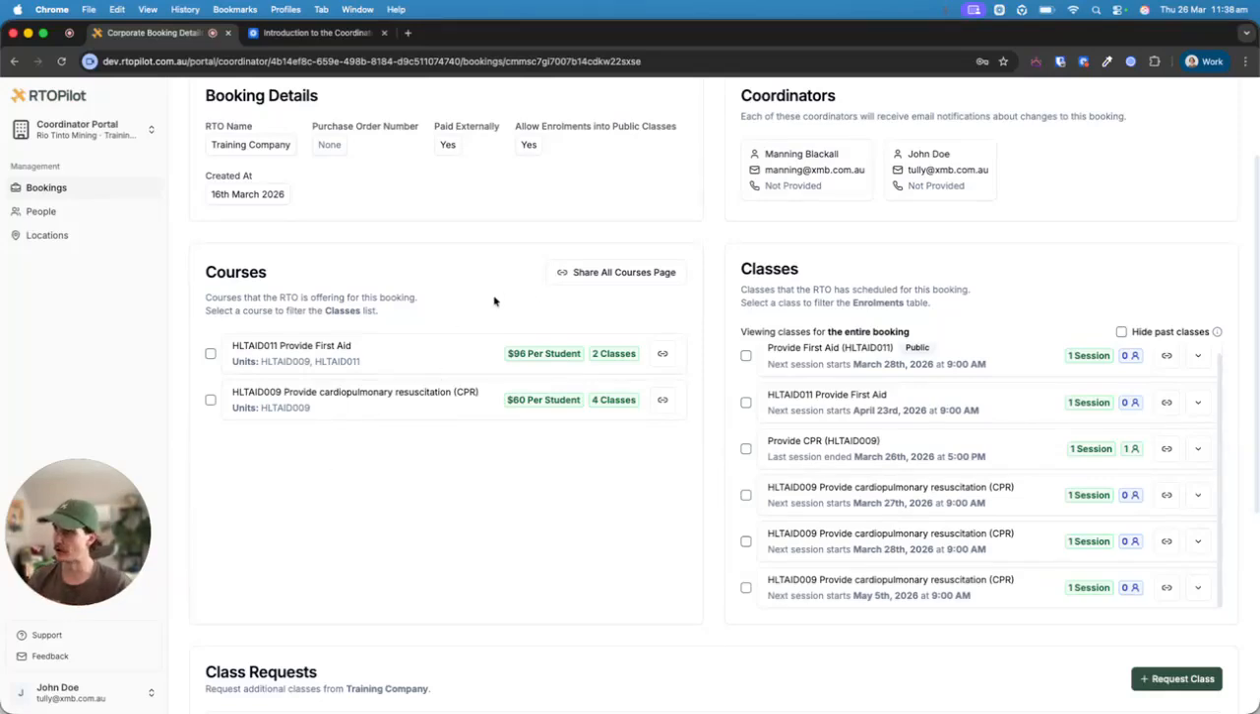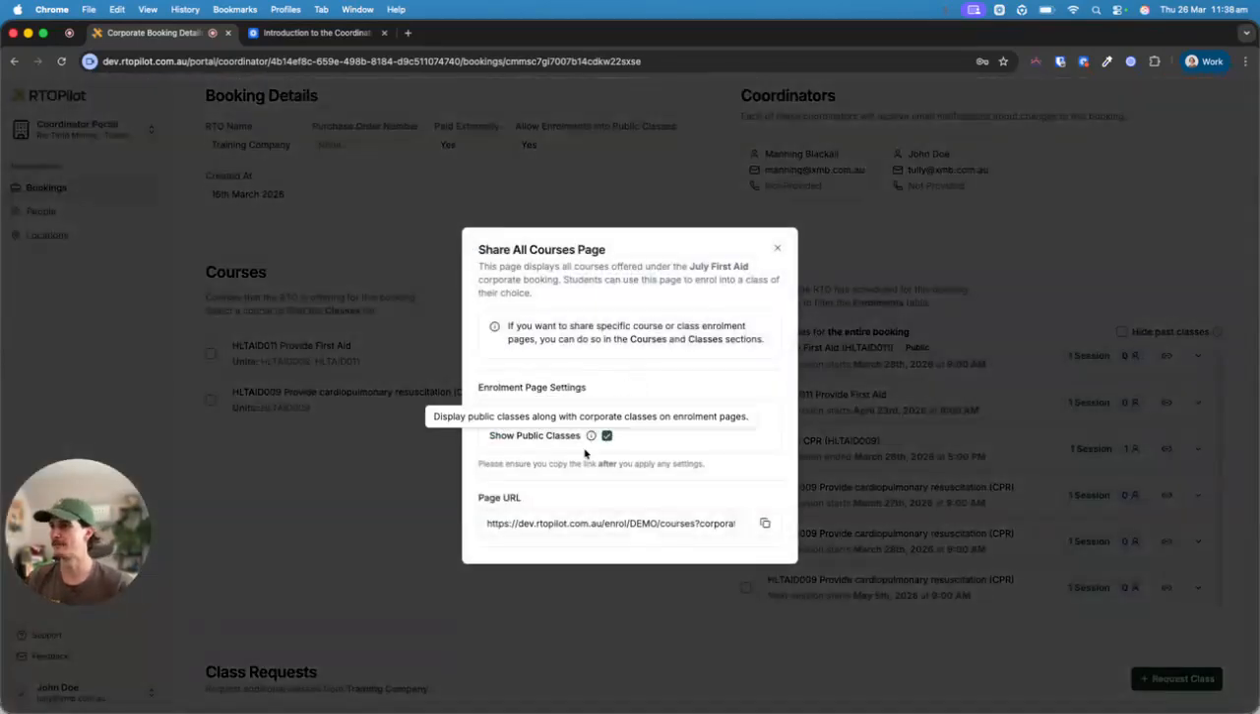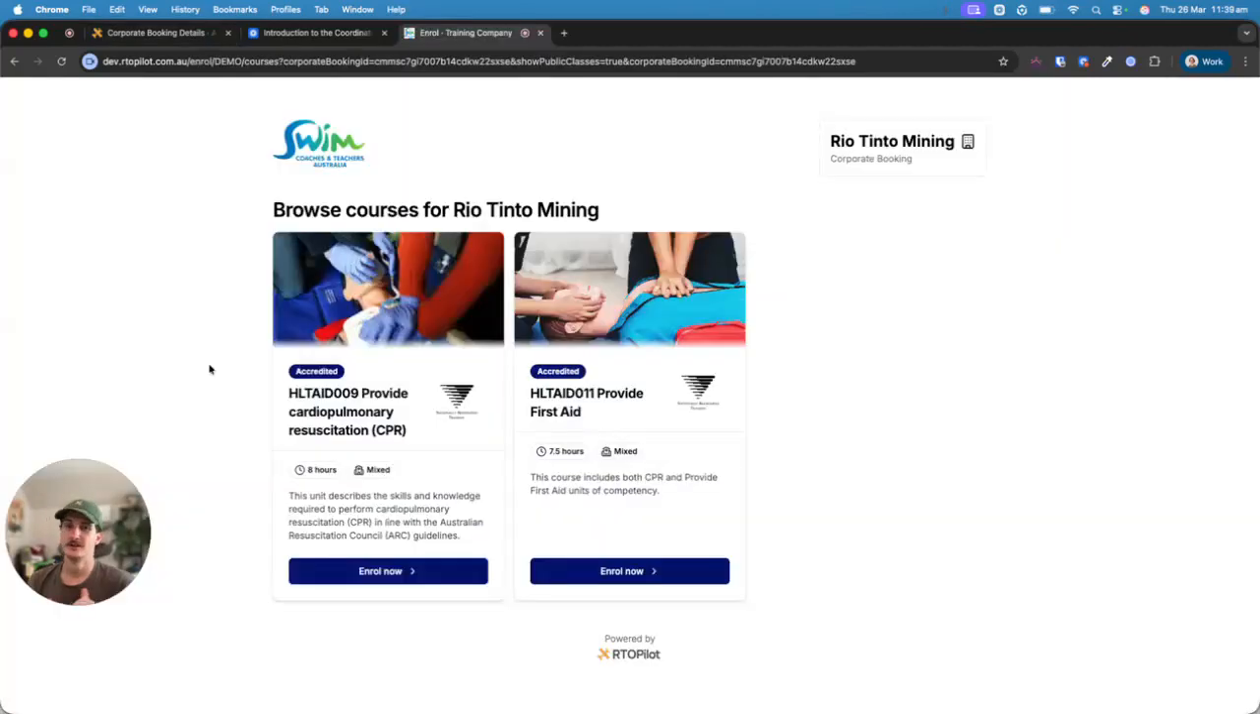So the overall view, if I click share all courses page, then I've got a couple different options. I can choose to show public classes, which means that it's not just the private classes. The students can also enroll in the public classes associated with that business. All you need to do then is basically copy this URL. So if you share that with people you want to enroll in training, then basically they'll have access to all the different courses and all of the classes associated with those courses.